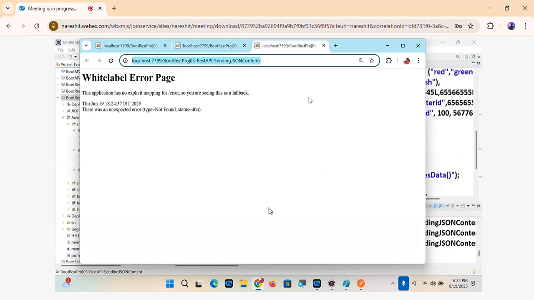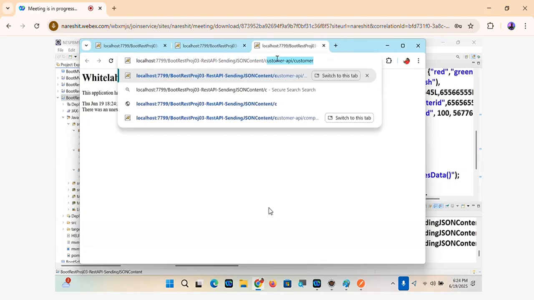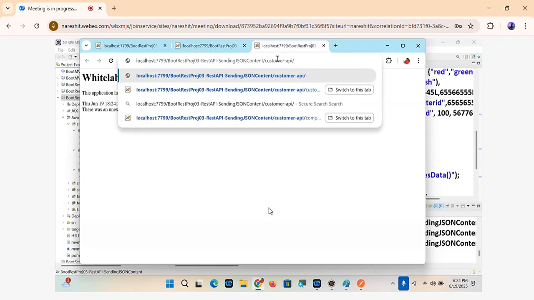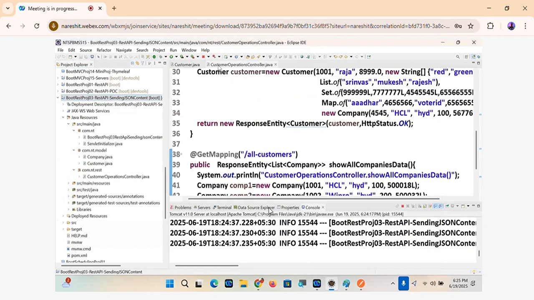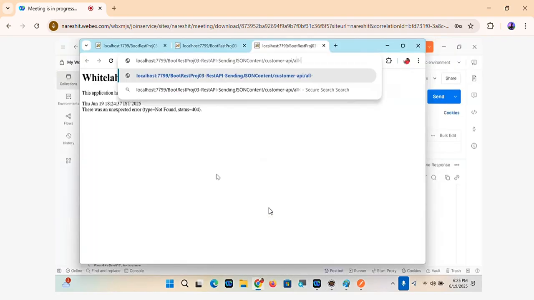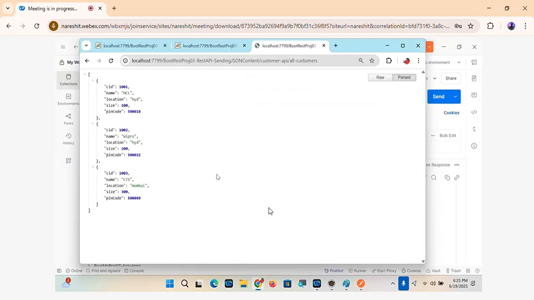Yeah, tell me here. JSON content, customer API. What is that? All customers, huh? Where is that, guys? All iPhone customers. It's coming.